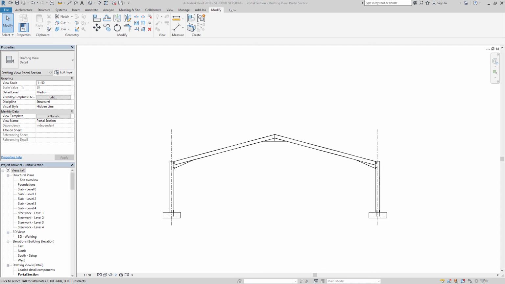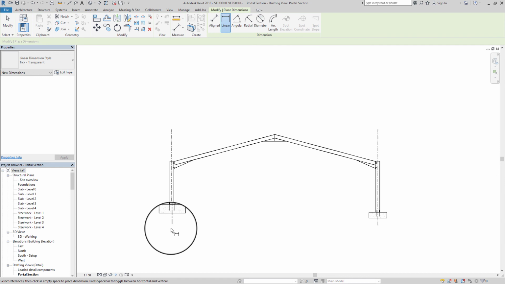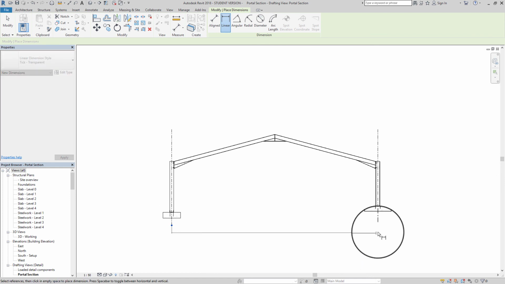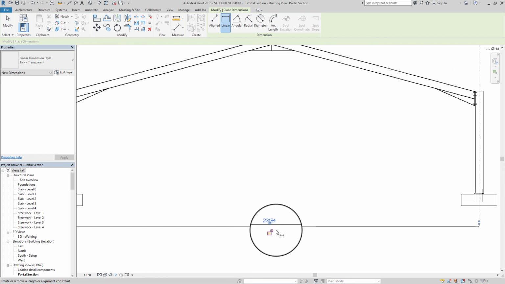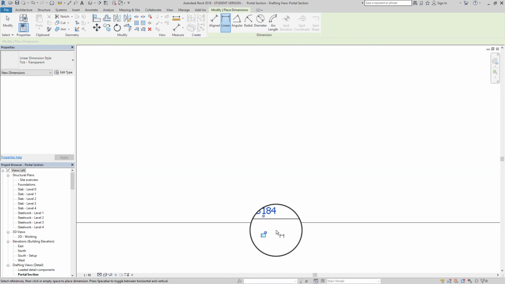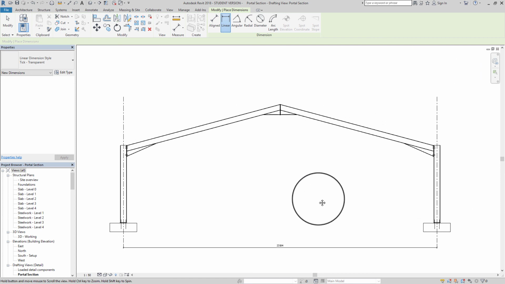We ought to check just to make sure that dimensionally we've got it right. So overall the width from center line to center line should be 23,148. So if we go to annotate, we can put in a linear dimension from the end point of one center line to the end point of the second one, click, and we have 23,184. That is correct. I said 148, it is actually 23,184. That is correct.